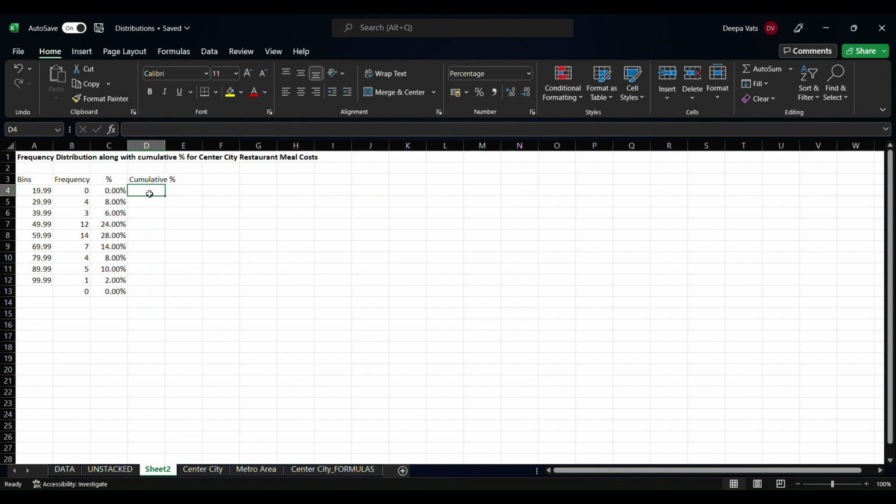Okay guys, to calculate cumulative percentage, in cell D4 write equal to C4. You get 0.00%. Now in cell D5 write equal to C5 plus D4. Now enter, and you get 8%. If you copy the formula down till D13, you can see everything adds up and we get the cumulative percentage, and at last the sum is 100%. Alright guys, that's all about it.